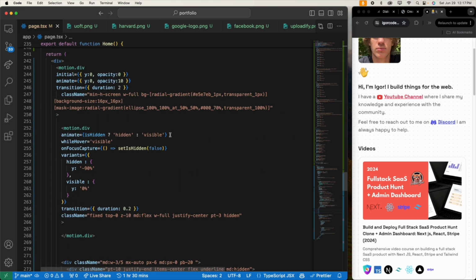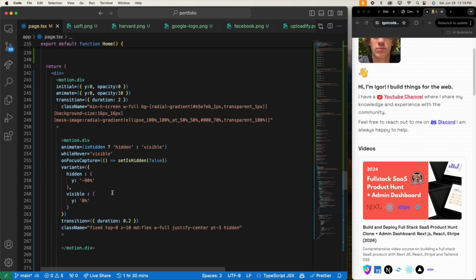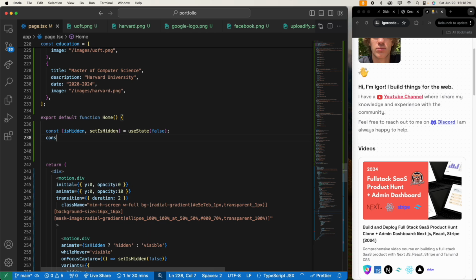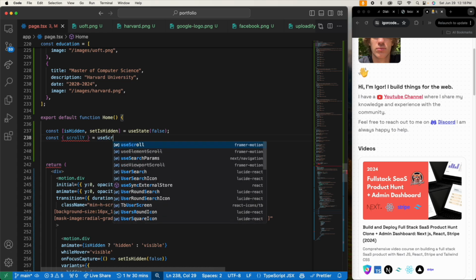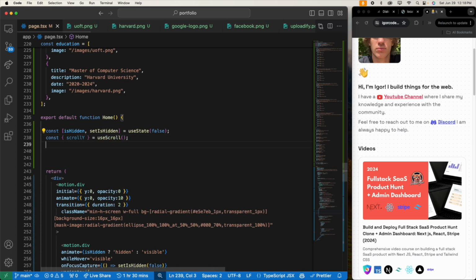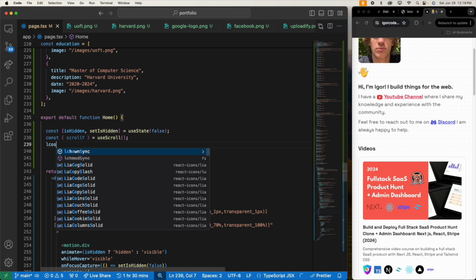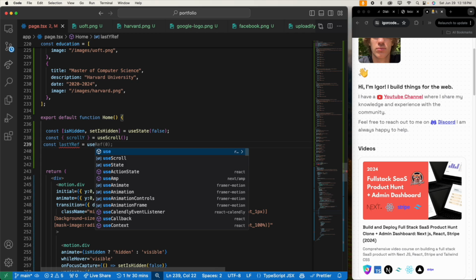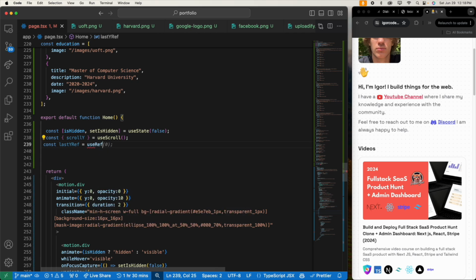Let's keep scrolling down right here, and then where we have this, let's just do const scroll y is going to be equal to use scroll. That's coming from framer motion. And then also do const last y ref is going to be equal to use ref, which is going to come from React, and then also it's going to have a default of 0.